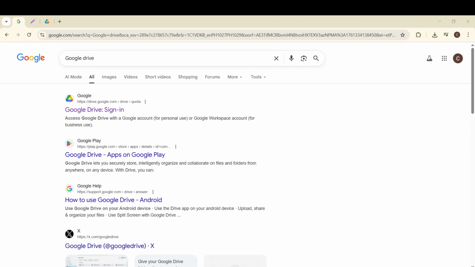In today's video, I'm going to teach you how to add and download files on Google Drive. Google Drive is an incredibly convenient tool for managing and sharing your files in the cloud, and today we'll go through the process step by step to ensure you know exactly how to navigate it with ease.